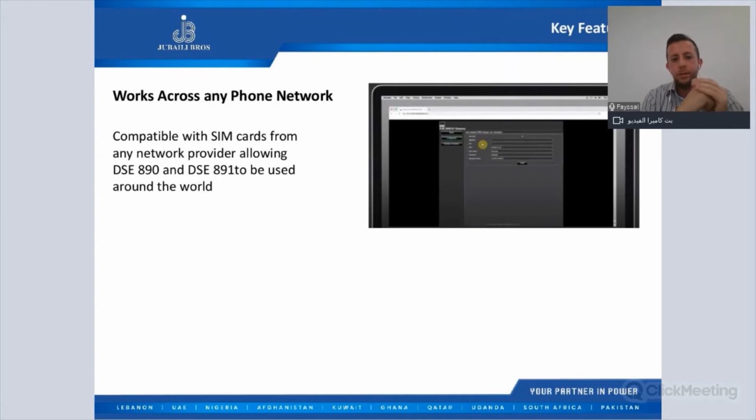So the DSE webnet works across any phone network. It's compatible with SIM cards from any network provider, allowing the 890 and the DSE 891 to be used around the world. So all you have to do is to get the 890, plug in a SIM with a data plan, and you're ready to go.